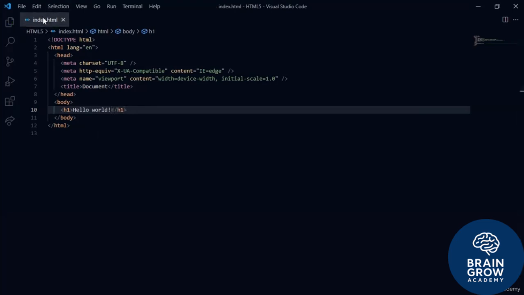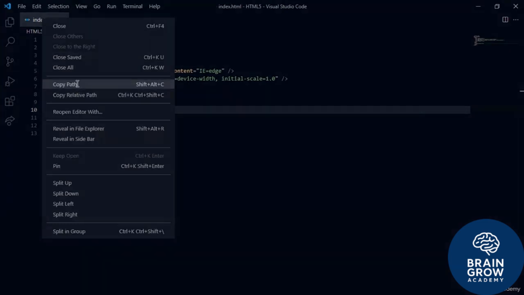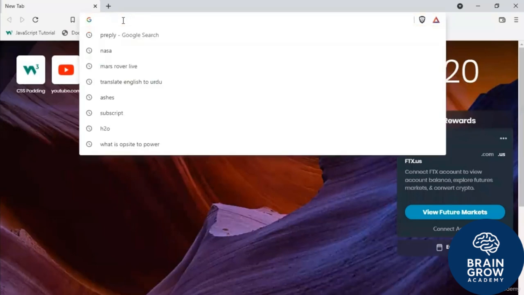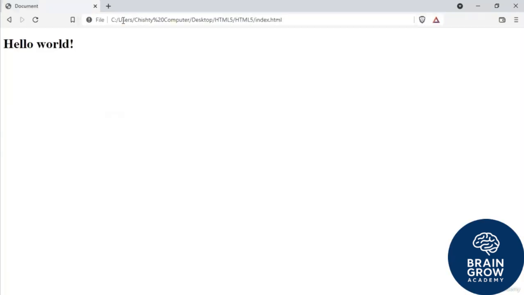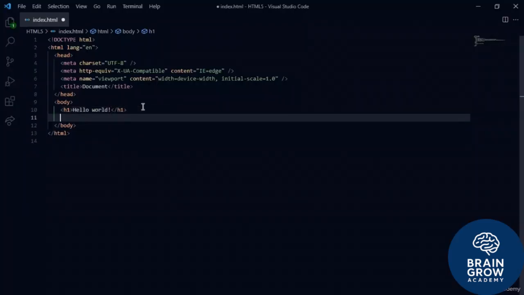Then right click on this tab that you see here. Click on copy path. Then I'll open my browser, go and paste my link. And here you go. You can see the result. I've written my first tag and I can clearly see the output. So I have my tag on one side in VS Code, and on the other I have the result in the browser.